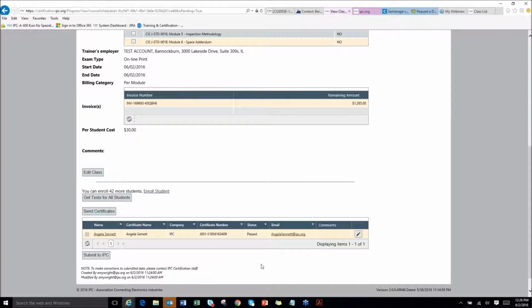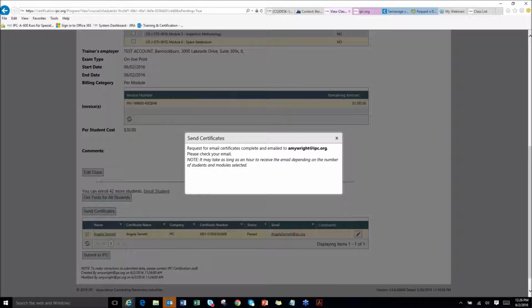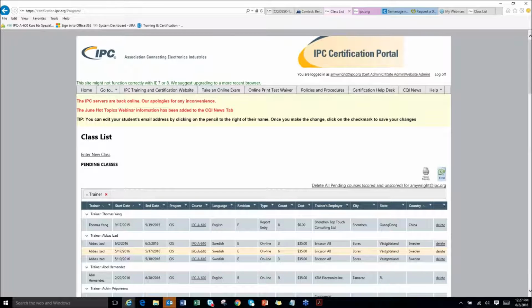a certificate has been provided for Angela, and by clicking on Send Certificates, I also get an email or the option to have the certificates emailed to me. And this will email you. You'll receive one email per student, each containing an attachment with their certificate. These certificates are much like the paper certificates that we used to use. So you will still need to fill out the bottom portion of the certificate. The certificate is still serialized, and it will come pre-printed with your student's name.